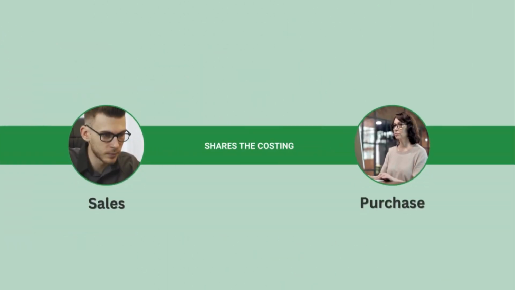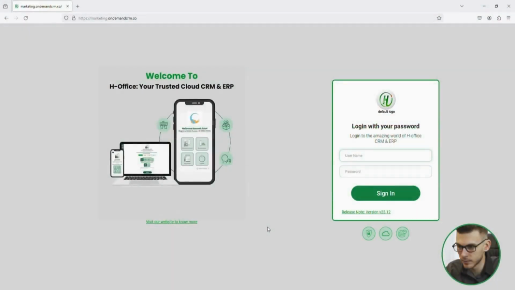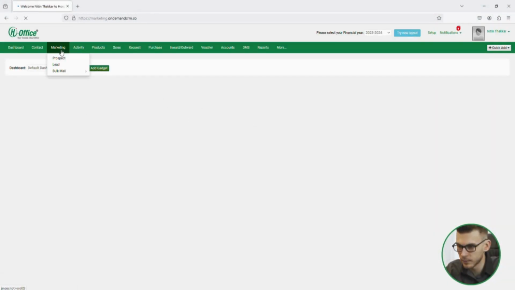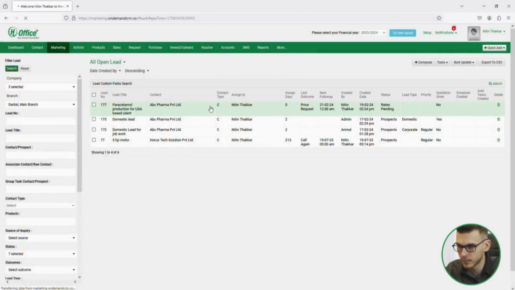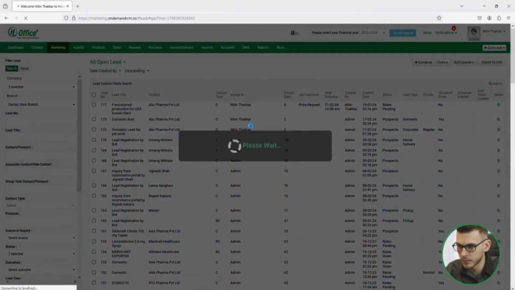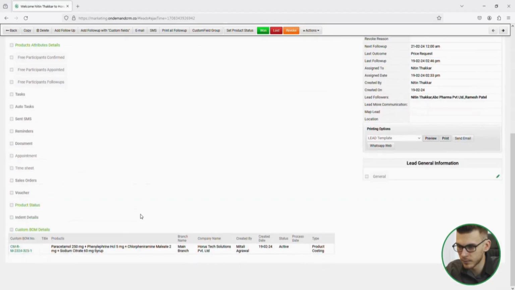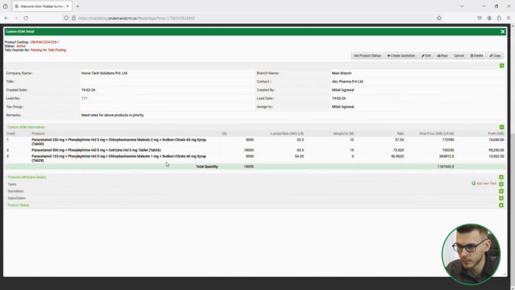Quotations. Once the purchase team shares the costing, the sales team member who created the request will be notified. Let's check the rates by logging into the sales executive account now. Navigate to the particular lead, then to Custom BOM Details, where you can find the submitted costing request. Click on it to view the rates. Create a quotation right from the same screen by clicking on Create Quotation.